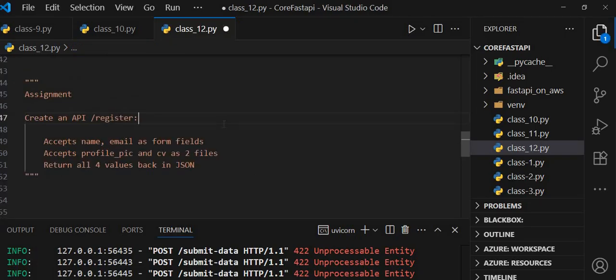Now it's time for the assignment. Create an API register, accept name, emails as form fields, accept profile picture and CV as true files, return all four values back in JSON.